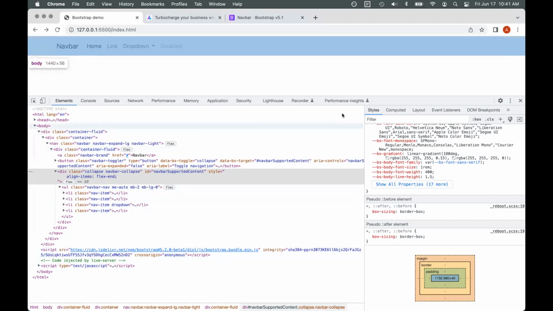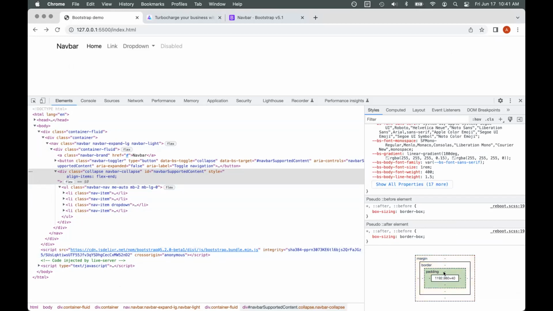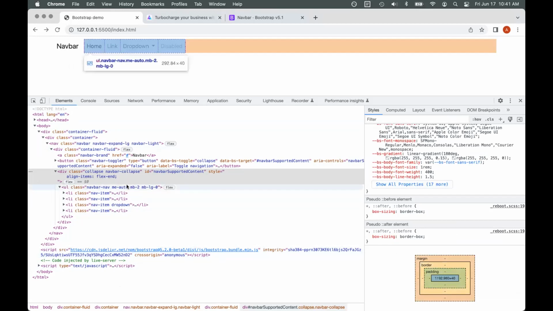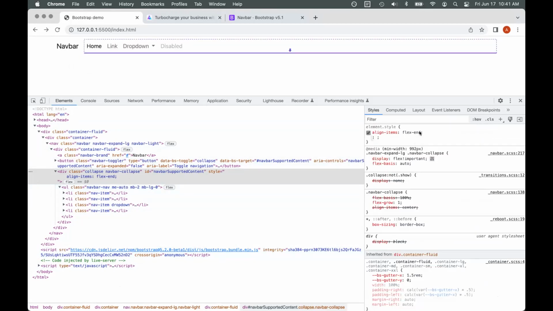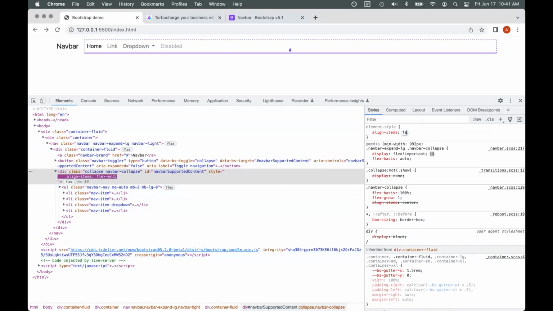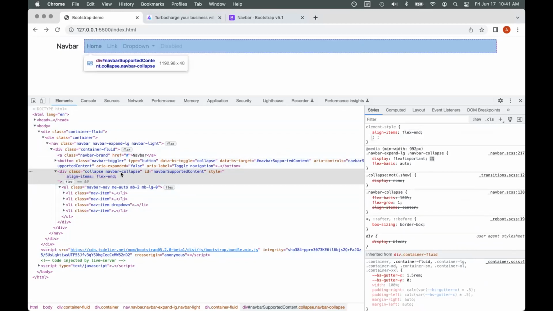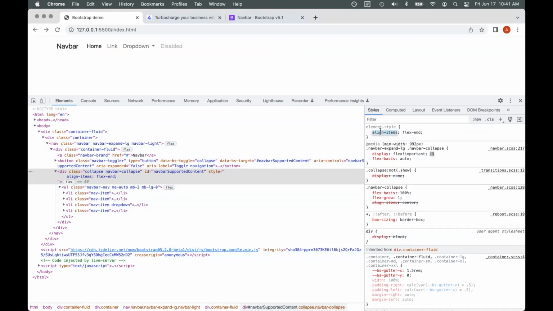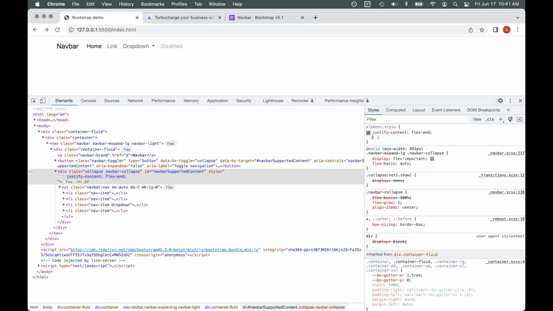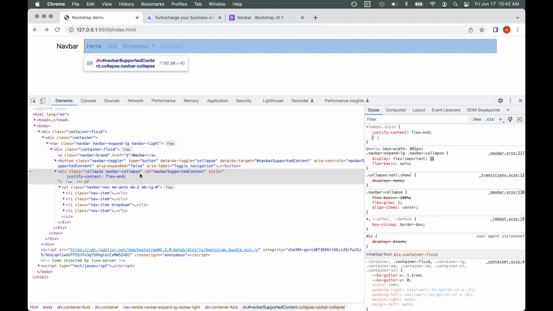I swear I was testing this out. It's weird, it says flex end. It looks more like flex start. What's that? Could it be... Oh, I'm sorry, justify content flex end. Oh, yeah, that. Can you highlight the container fluid?